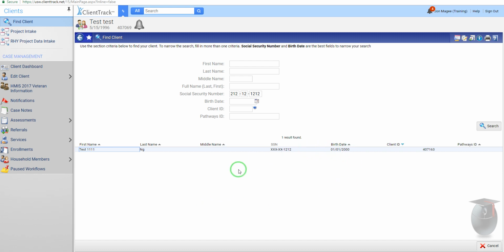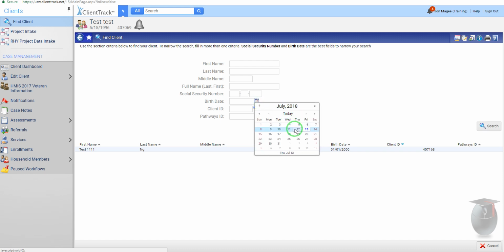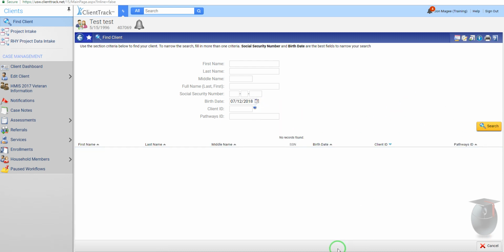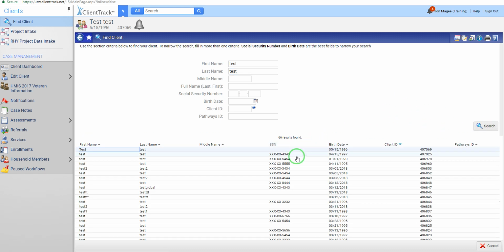Let's say this is not the person we're trying to find because they have a different birth date. If that's the case, we would want to go ahead and clear out the social security number, and then we would want to just search by the client's birth date. If we don't see the record there, then finally we would want to search by their first and last name. And then, of course, based on social security number and birth date, we'd be able to verify if, in fact, this person exists in the system.